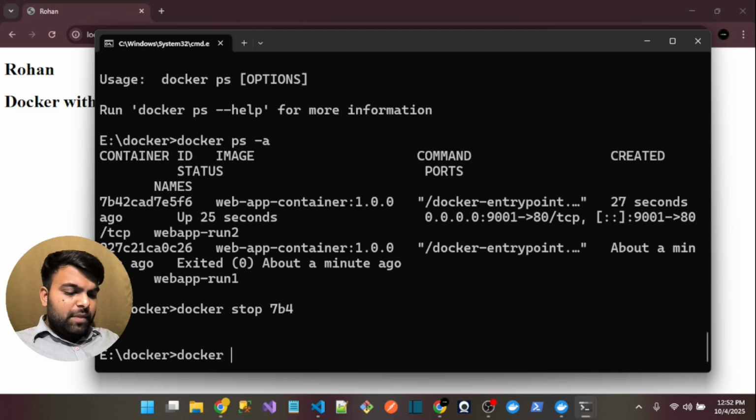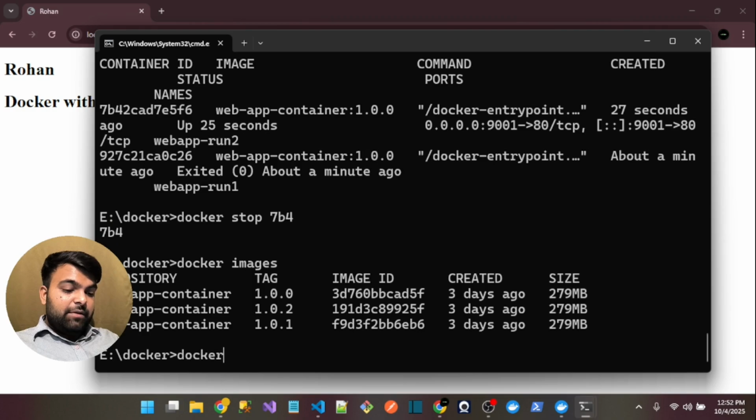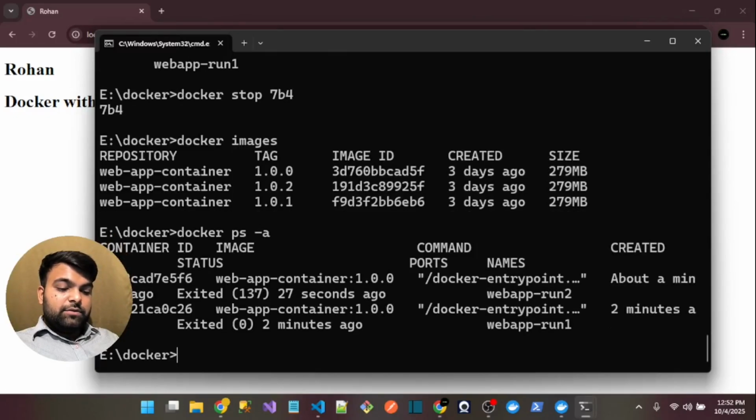Just write docker images. So these three images I have created. And if I want to see all the containers, these are the containers I have created in my system. I think we have done very important things about docker. These are the basic commands, and you should know these basic commands as well. Now we have learned all the possible commands that a software developer should know.